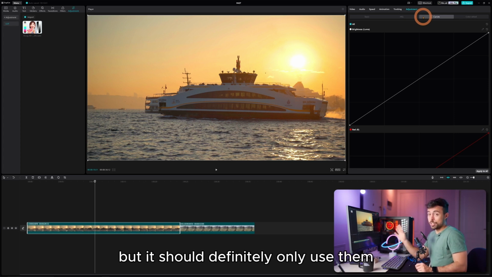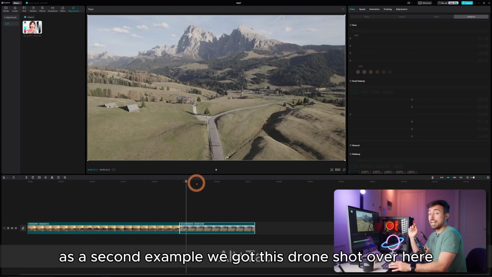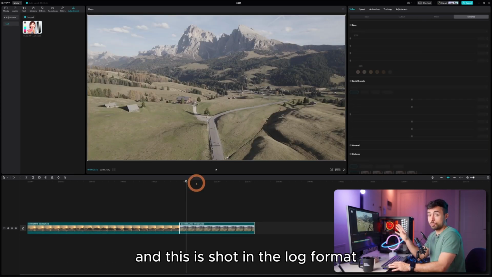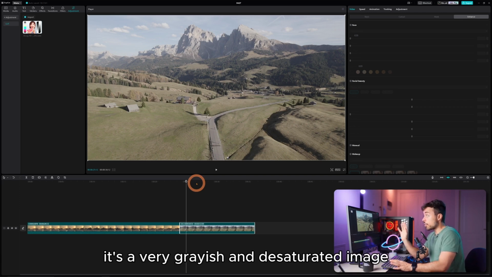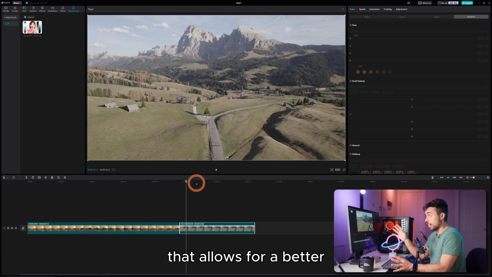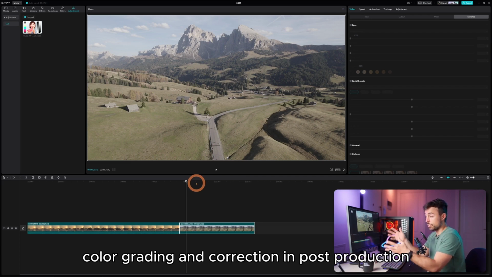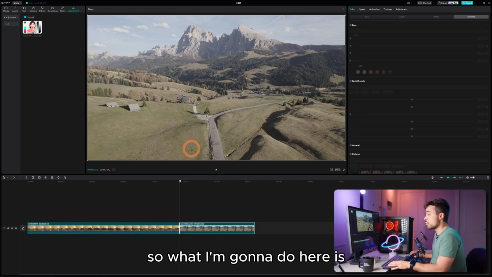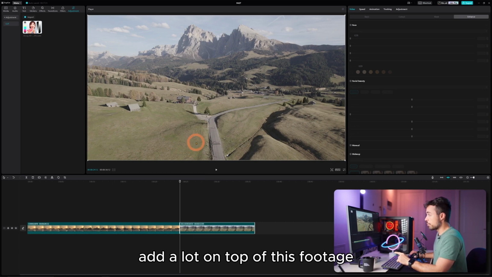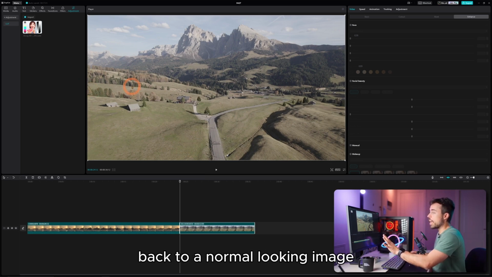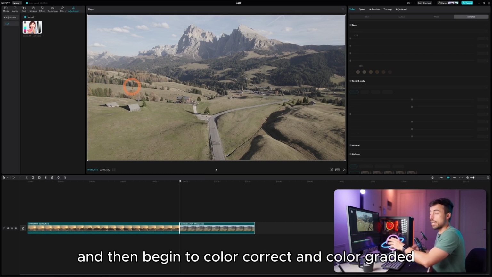But you should definitely only use them if you really know what you're doing. As a second example, we got this drone shot over here, and this is shot in a log format. As you can see, it's a very grayish and desaturated image that allows for a better color grading and correction in post-production. So what I'm going to do here is add a LUT on top of this footage so that we can convert it back to a normal looking image and then begin to color correct and color grade it.